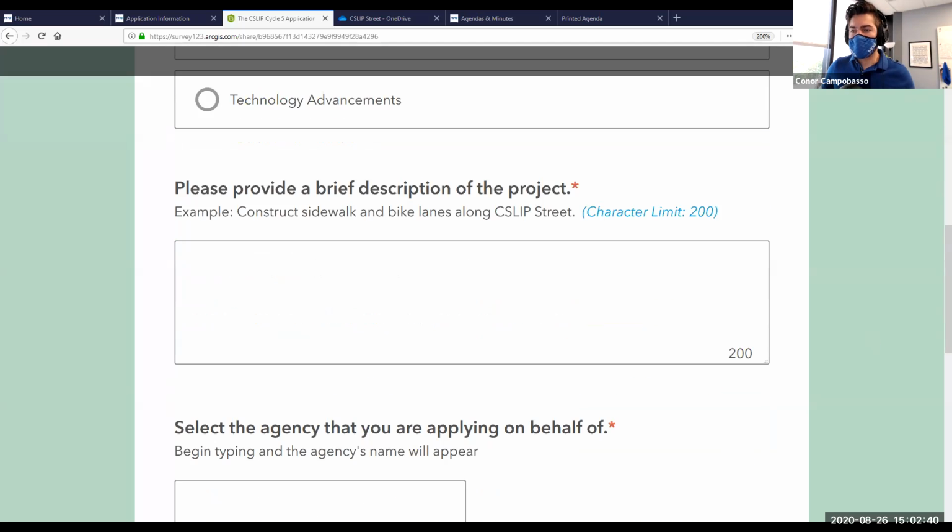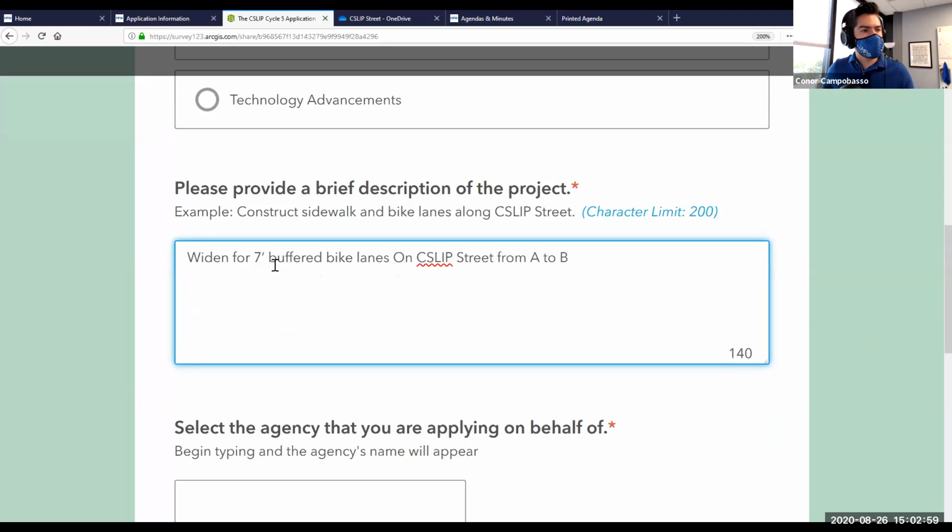So the next question is just a brief description of the project. This is what will appear, say, on the ranked list. So this is what your elected officials will see. This is what the public will see. So try to make it as brief as possible, but also as descriptive as possible so people can tell what it is. Again, my project's pretty basic, so I'm going to write a 7-foot buffered bike lane on CSLIP Street from A to B. And I will actually change that real quick. So on CSLIP Street from A to B.